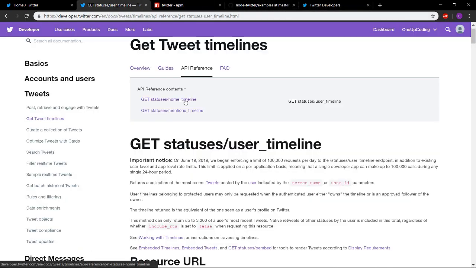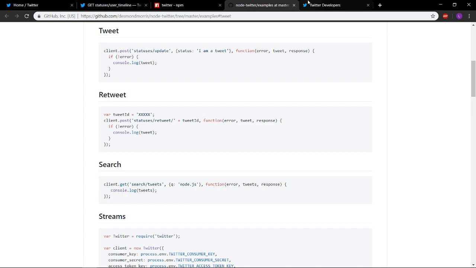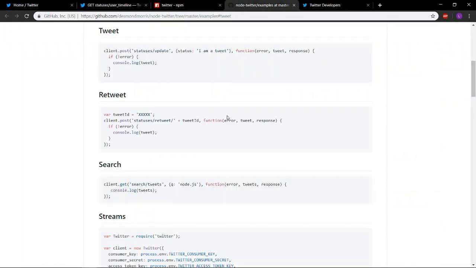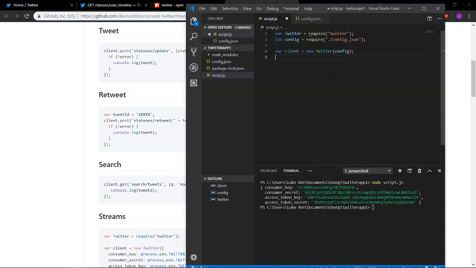Client.get, and then you would use the URL, which is whatever is over here, right? It's statuses/home_timeline, something like that. And then you would give it parameters, which you can find on the API, right? And then you would define a callback function. So we're gonna do that right now. Let me stop blabbing around, okay? So let's test posting something, okay?